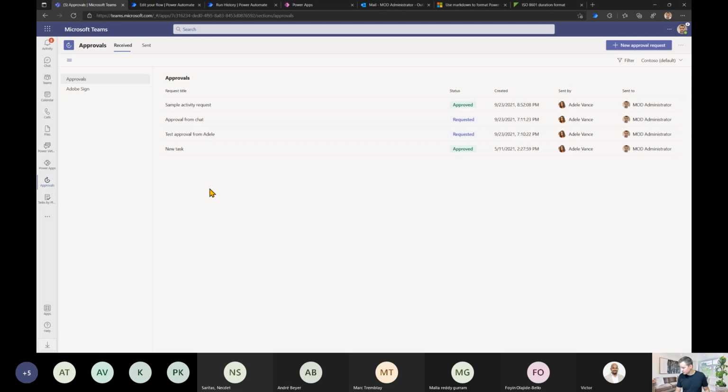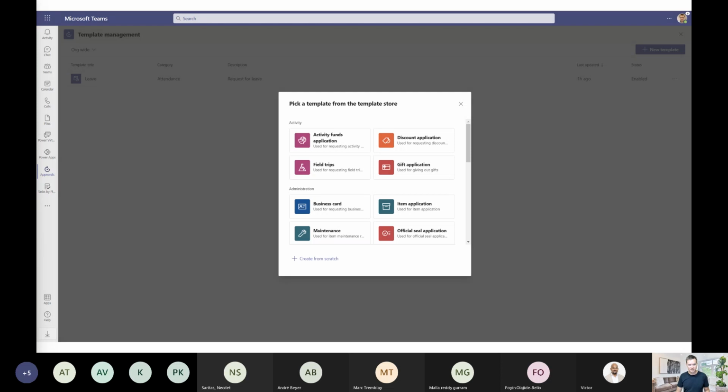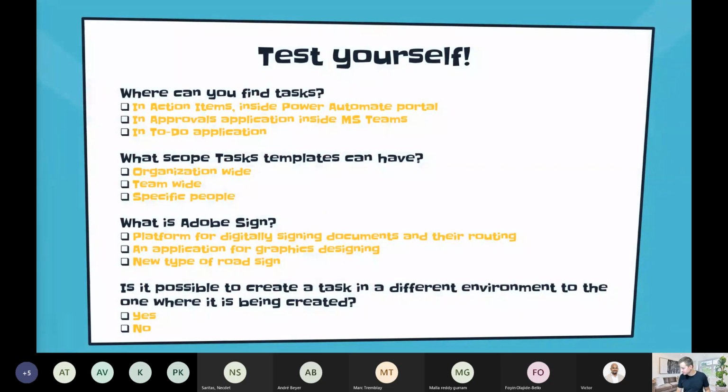There was a question around if only admins can create a template. Yes, the templates can be created by Microsoft Teams admins, as far as I know. I mean, those organization-wide, definitely. The ones that are created for a team possibly can as well be created by the specific team's owners. That I haven't checked, to be honest. Definitely regular users are not allowed to create templates. All right. So with that, let's jump to the test.